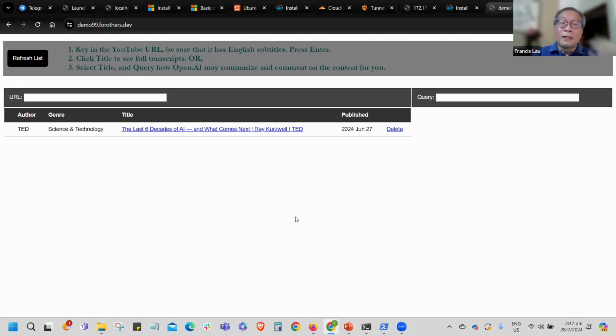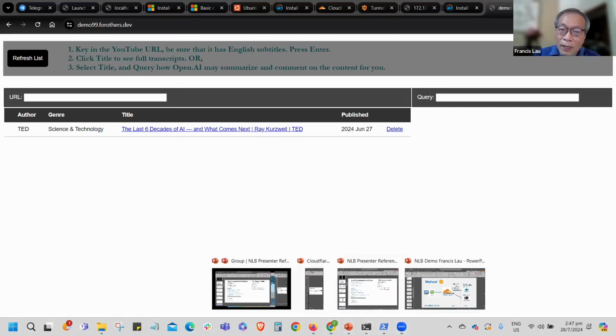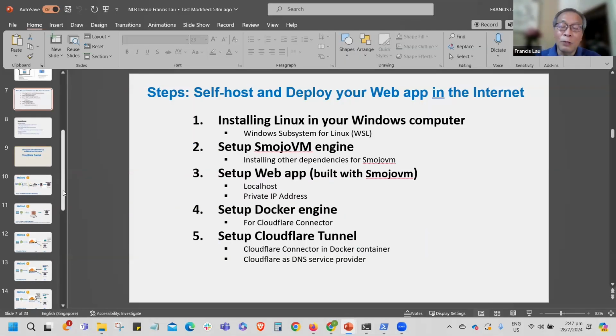Yeah, so I think that's what I would like to share with you, how you can develop your web application and then put it on the internet, make it accessible, and share with your friends. Feel free, I'm open to any questions that you have.